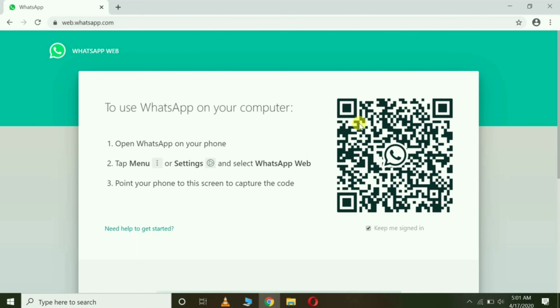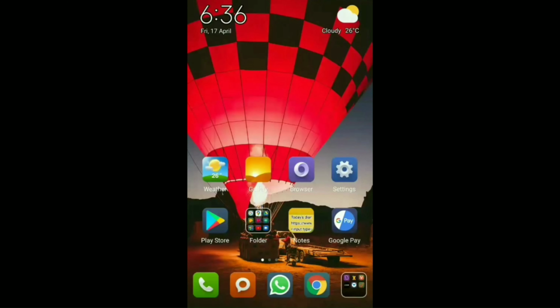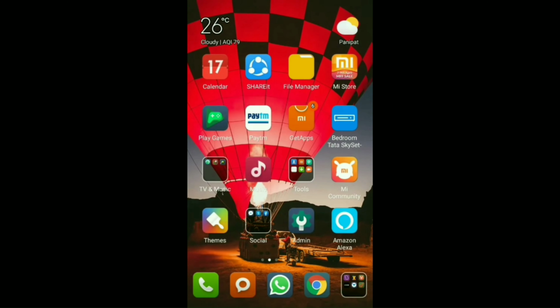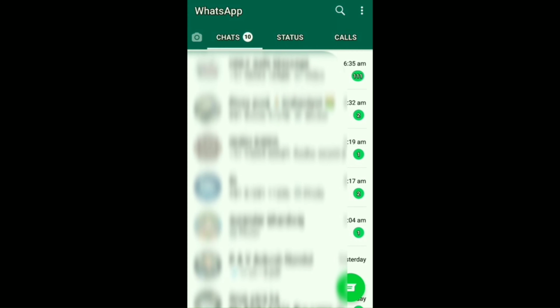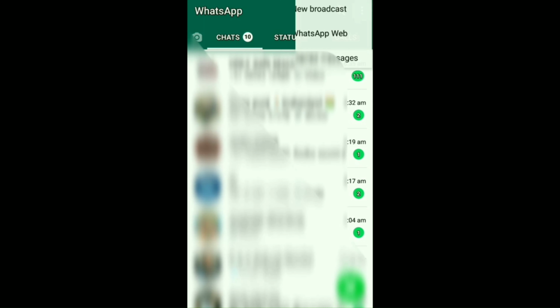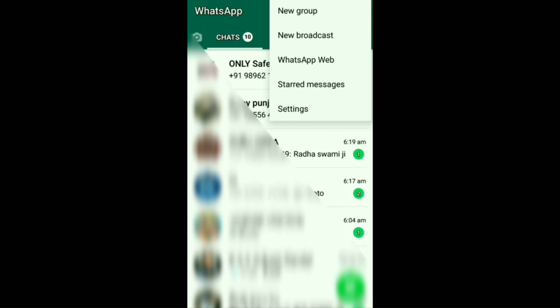And now I have to scan this QR code from my Android, so we have to go to our Android camera. So guys, let's jump to our Android screen. So now we are on our Android screen, and we just have to open WhatsApp and click on the three dots present at the top right of the screen. And then we have to click on WhatsApp Web, which is the third option.